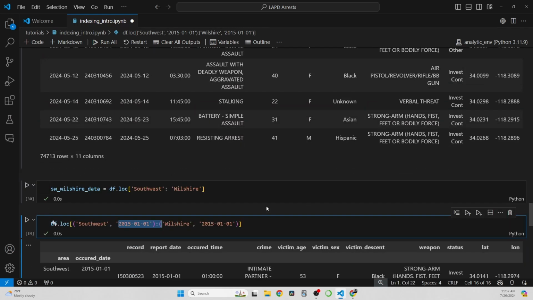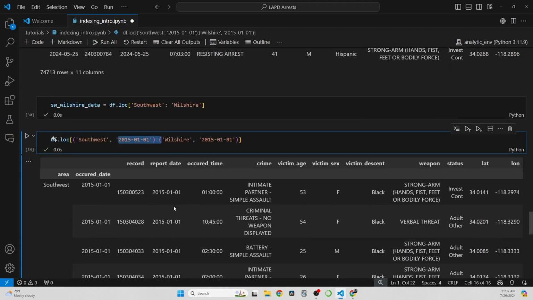You can play around with this with any data frame, setting indexes, resetting indexes, and getting a feel for how Pandas sorts and organizes the data using indexes.